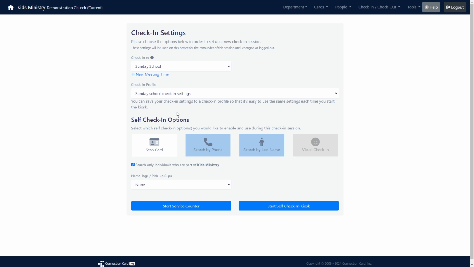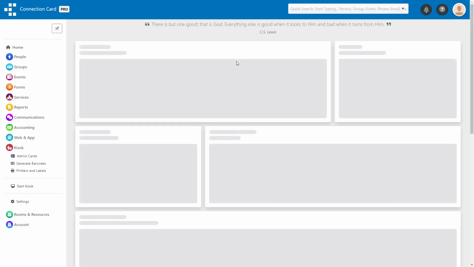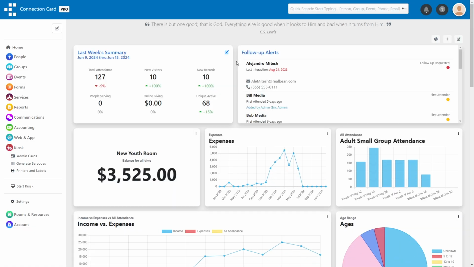To create one, we need to head back to the admin area. To do so, click Tools from the top menu, then click back to Admin Area. You will need to enter your Connection Card Pro password. This is to ensure anyone using the kiosk can't access your administrative area. In the left-hand menu under Kiosk, click Admin Cards.